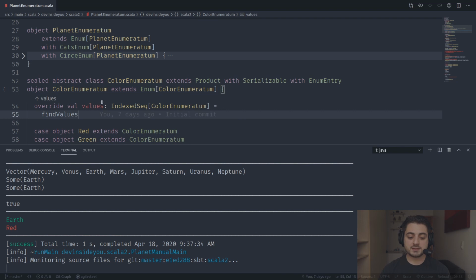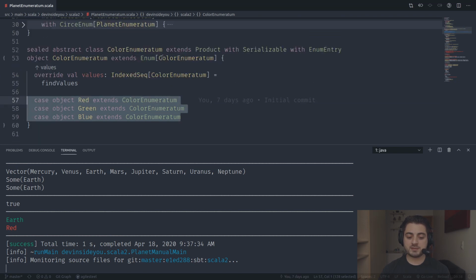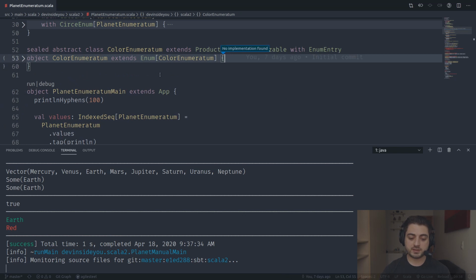So this is going to be an enum for this class, for this type, Scala enumeratum. Okay, so we can define values ourselves if we want, and it's going to be an index seq, or we can use a macro which is going to generate them for us, right? So we can just call findValues. It's going to generate the macro based on these guys. All right, but apart from that, this is a regular ADT. All right, let's start looking at the more complicated one, which is the planet order.